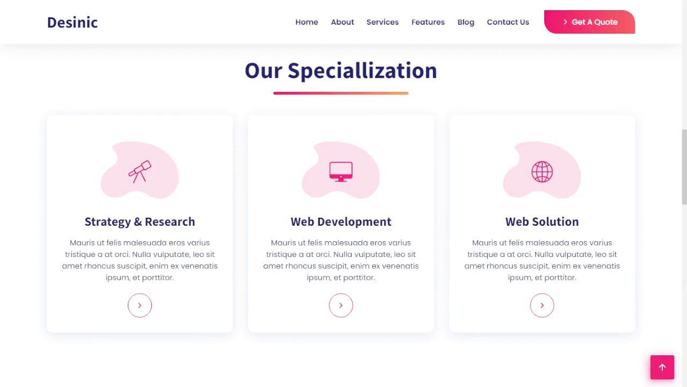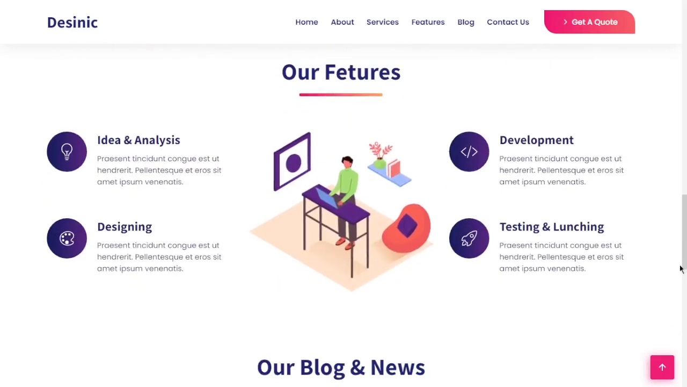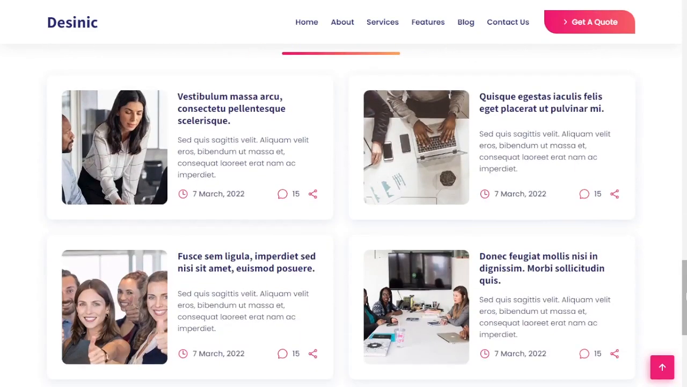Let's jump into the next section, which is Feature. You can see the feature section has some cool stuff, and we will build it step by step using grid and flex. Then let's go to the blog section. Here we have 4 blog cards, and we're gonna build them using grid.